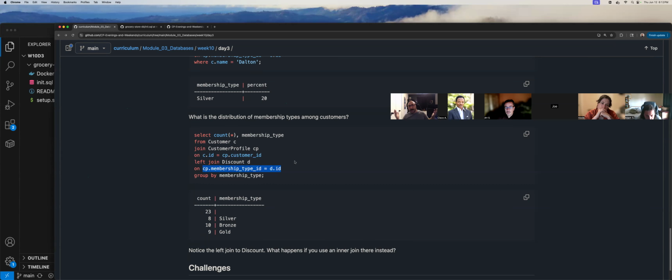But what about it doesn't matter. Throw everything from discount onto the table to the left of it, and not just the ones that match. There were none that matched here. That's why that's empty, right? Because some of these customer profiles don't have membership type IDs. It said, fine, just put a blank there and count all those as well. If we're looking to find stuff that doesn't match up to what we're trying to join, and we still want to keep track of that, doing a left join is one way to accomplish that.